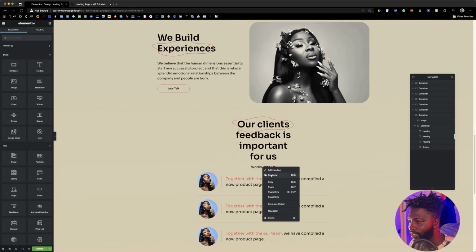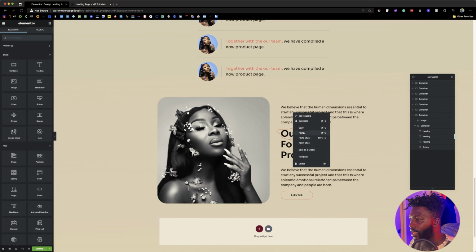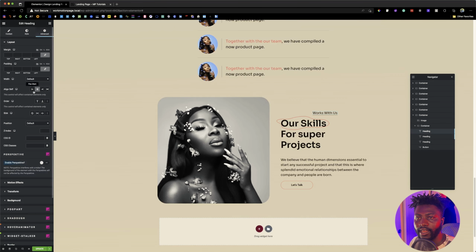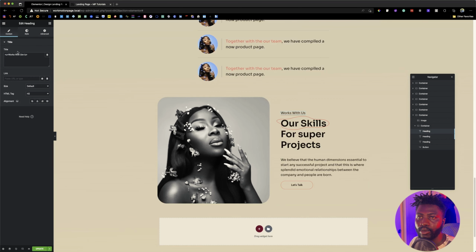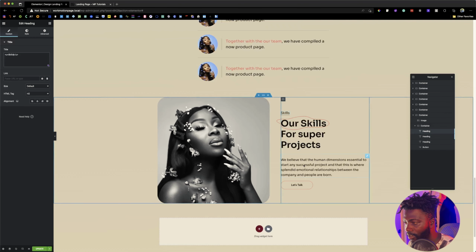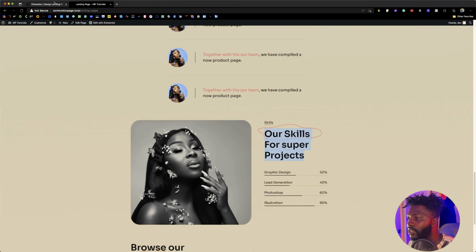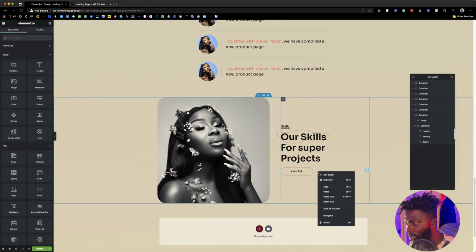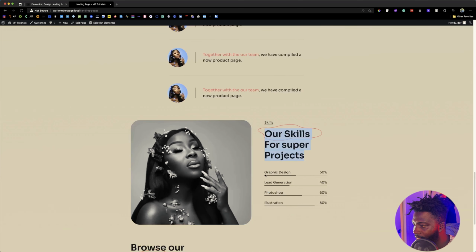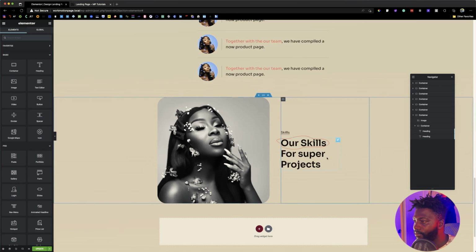Copy this text and paste it over here. Delete that. Make sure that this text is on the left, and then change the text in here to skills. Right. I'm going to delete that, and then I'm also going to delete this.